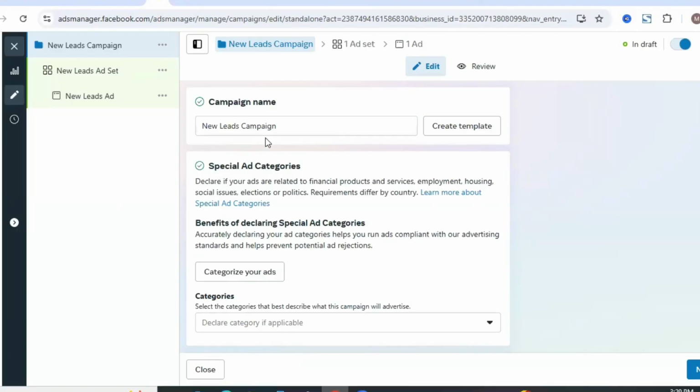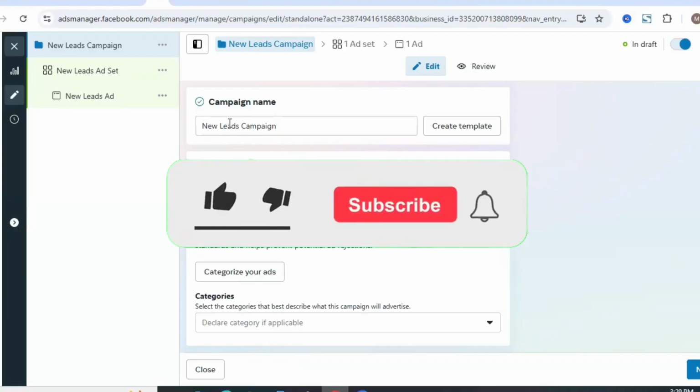So this is the first stage, where you get to name your campaign and then select or tell Facebook if your ad falls into any special category. But we're not going to be doing any of that. So I'm just going to be naming a campaign. Let's say we'll name it test lead generation.